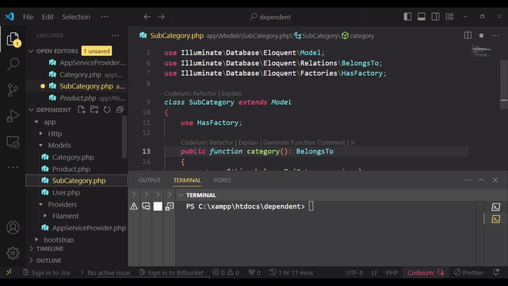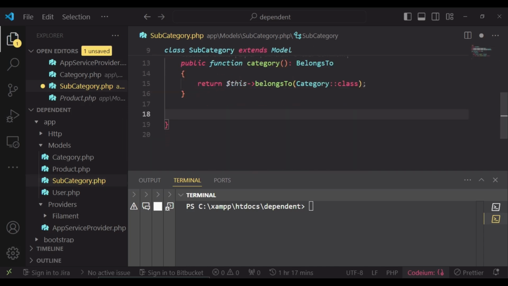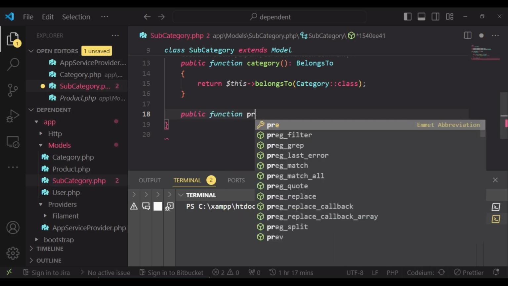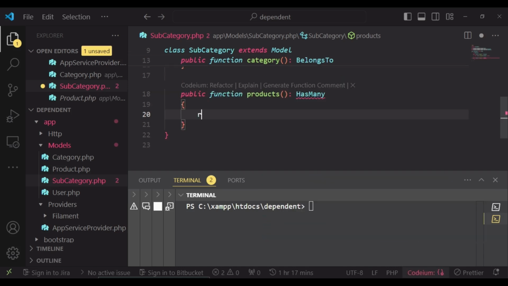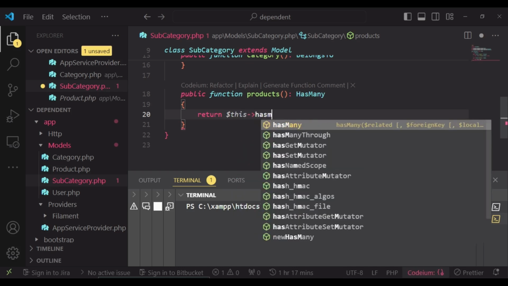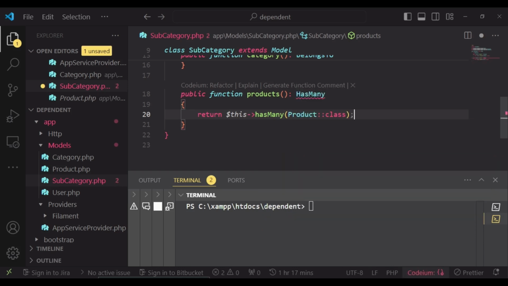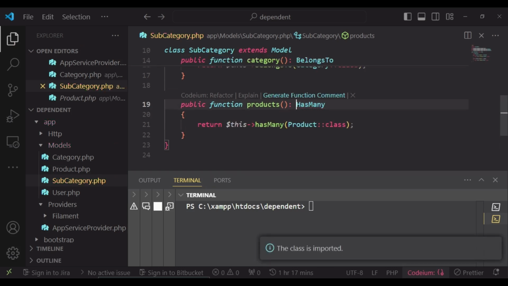So that is good. And also a subcategory will have many products. So we can have public function products, and we can have hasMany, return $this->hasMany Product class like that. And we can also ensure that we have imported the HasMany.